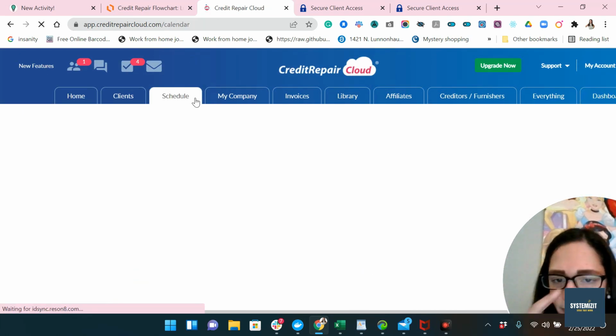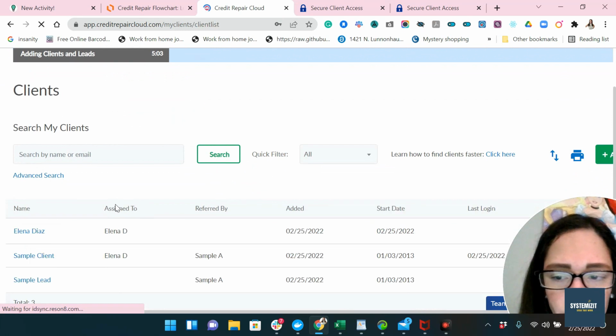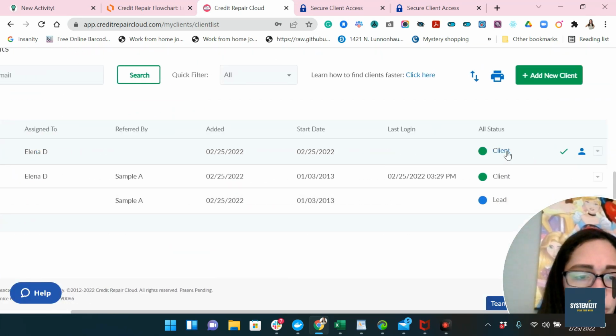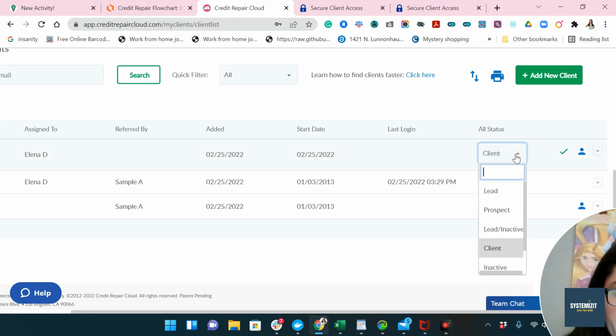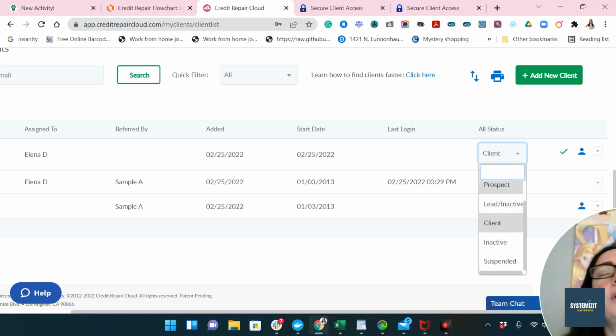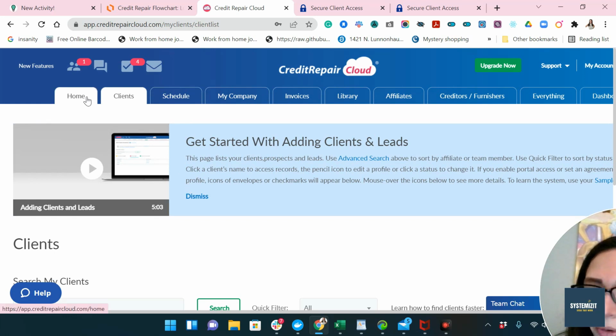In schedule, you can schedule activities. In clients, you are able to see all your clients and leads. And here you can change the status that you created. Something that we offer is that we can add different status. For example, if you want to send a credit monitoring email and text, we can set it up so that every time that you change something here, it triggers an email or a text, and you don't have to manually send those emails or texts. So that is one of the automations that we offer that they don't offer. You need to set them up.